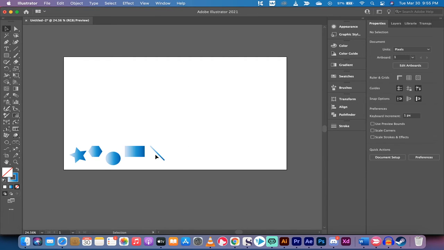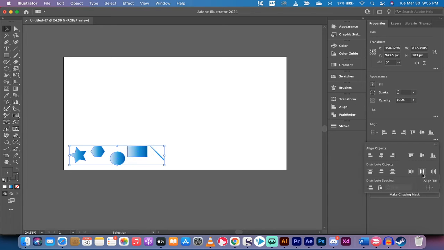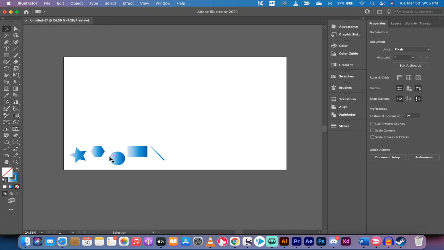So the first thing I'm going to do is select them all, and go to my Align tool. I'm in Properties, under Align, and then I'm going to click on the three dots and distribute these horizontally. That way they're all equally spaced out, at least in theory. Whatever, it doesn't really matter, but I just want to do that to show you the trick.